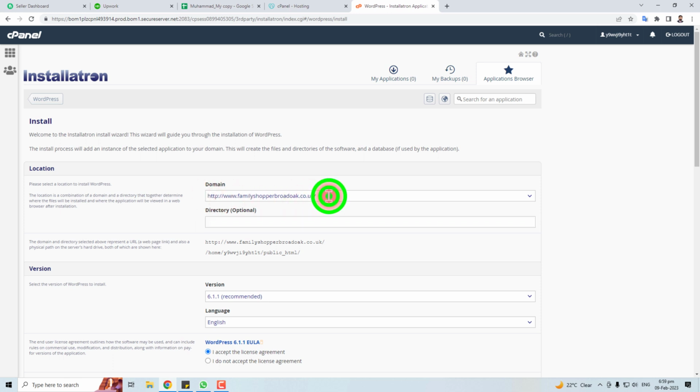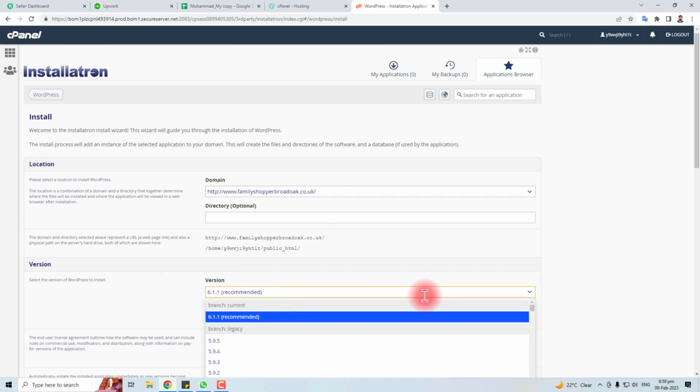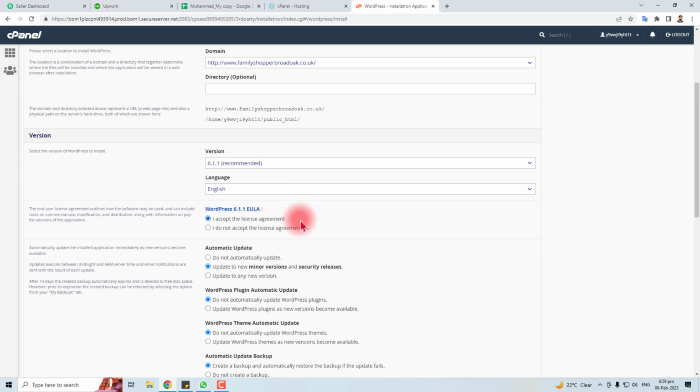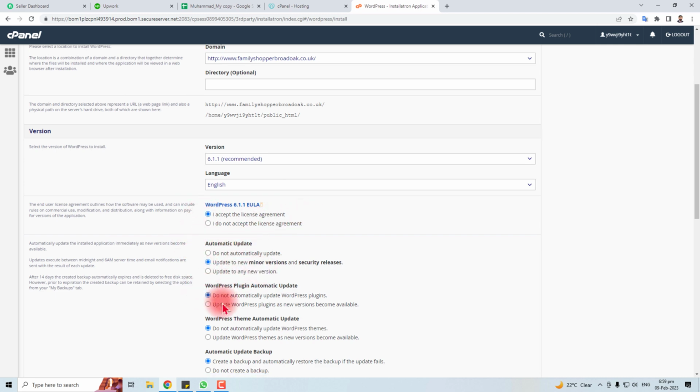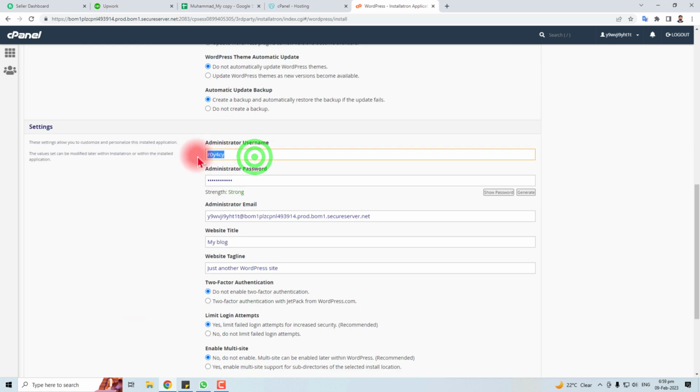You can see here is the domain, and you can put the directory here, and here are all the options related to WordPress. So you have to put the domain here, and here you have to select the version, the language, the license agreement, and updates. Select all these options depending upon your requirement. And here is the administrator, and you can show the password. Copy this password somewhere else, this administrator password. Here is the administrator email, and you can change it to your email.